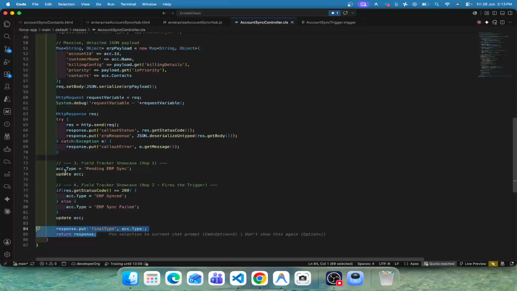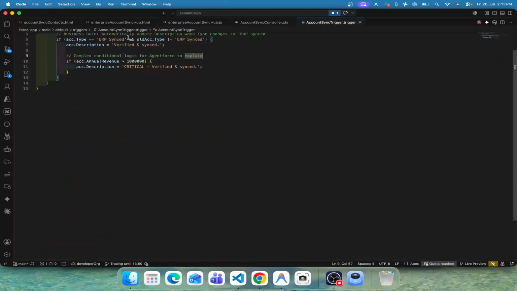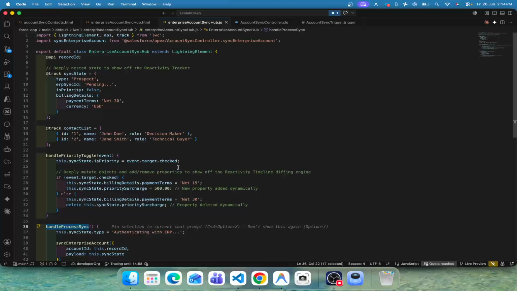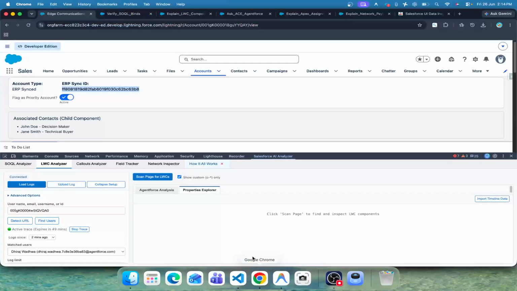And when it actually gets updated, we have a trigger as well. In the trigger, we are checking if it is getting ERP synced, then we are changing the description to verified and synced. And if the annual revenue is greater than 1 million, then we are changing it to critical verified synced. So we will see some of this as well. Okay, so this is what the component is doing. Now let's go back to see how the extension is able to analyze it.